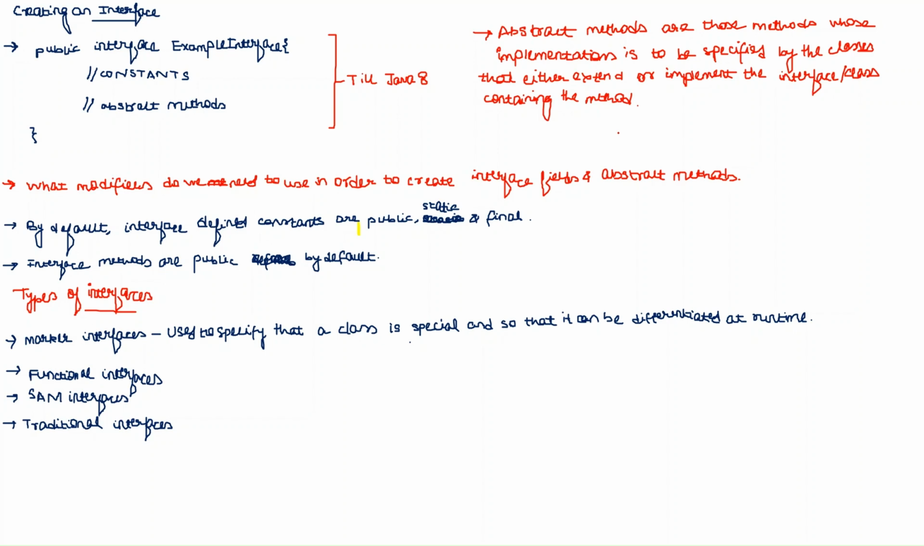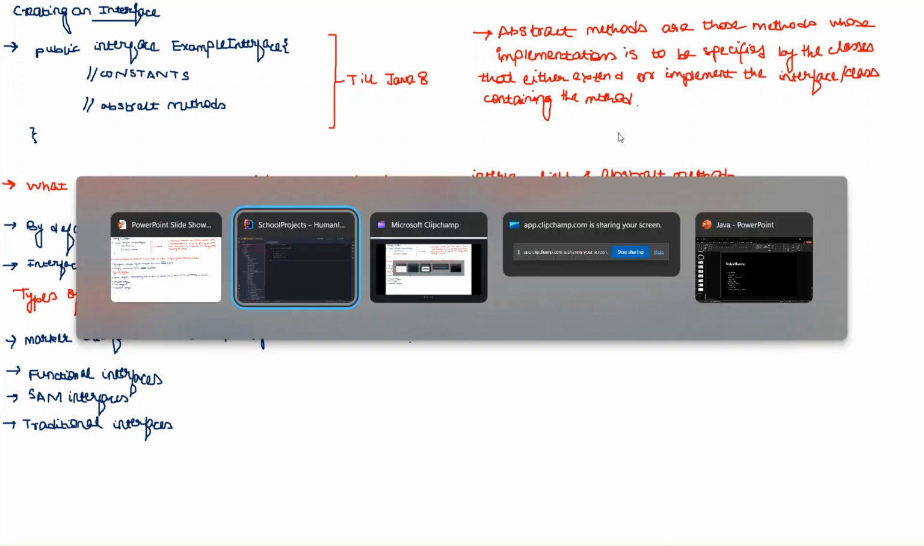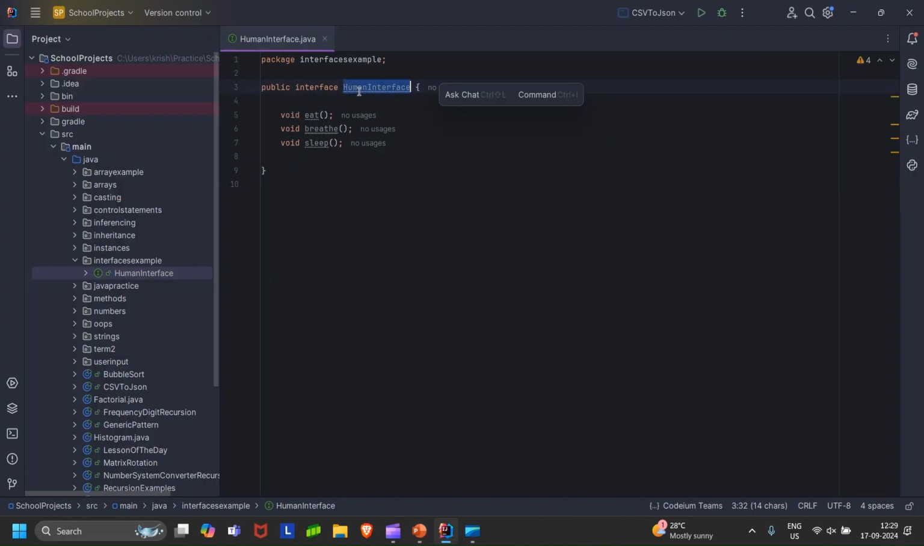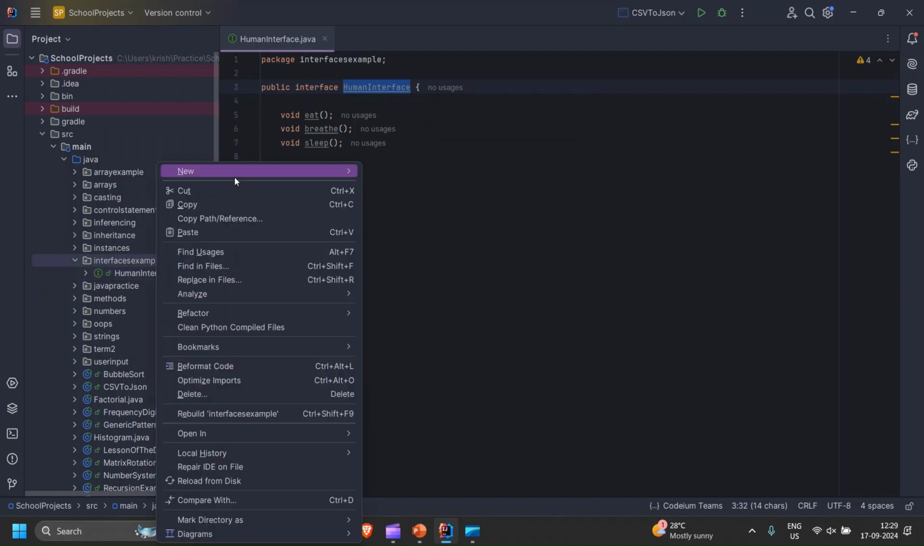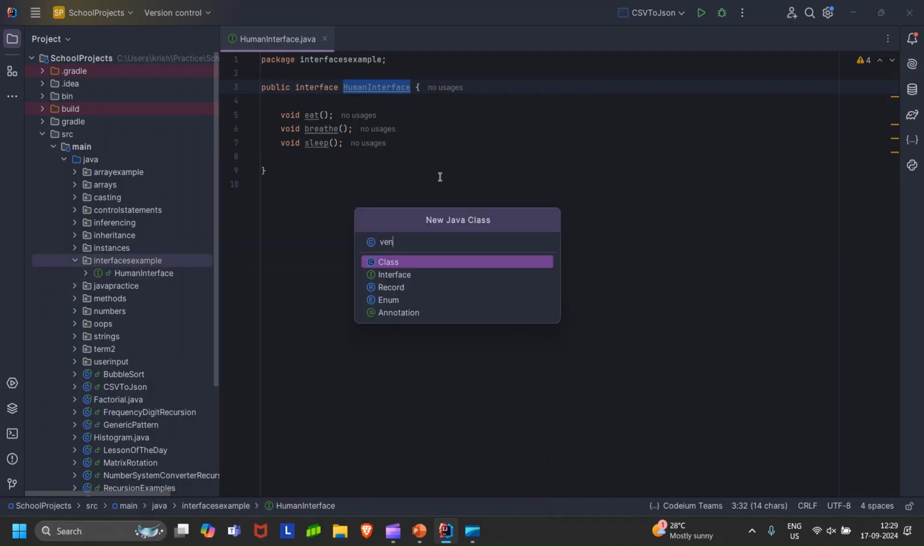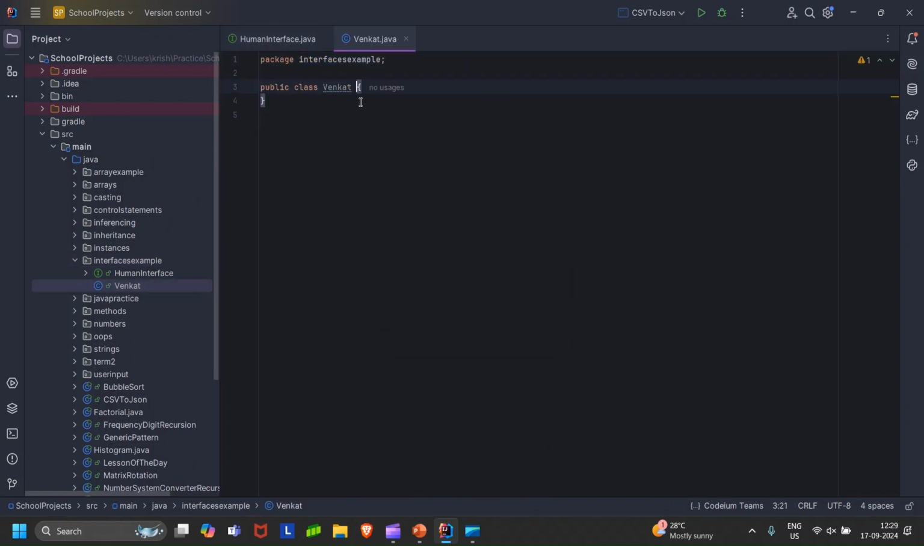How will you use an interface in your Java program? Once you have created this Human interface, now you are ready to create a new class, let's say Venkat. Okay, it should be capital. And in order to specify that Venkat implements the Human interface, you just need to write implements Human.